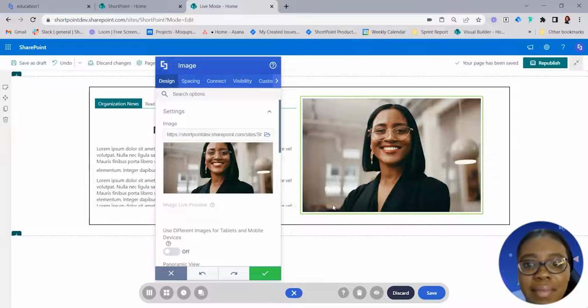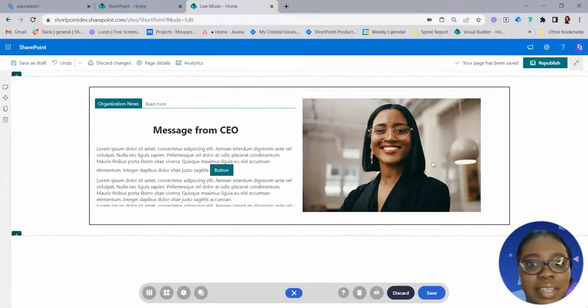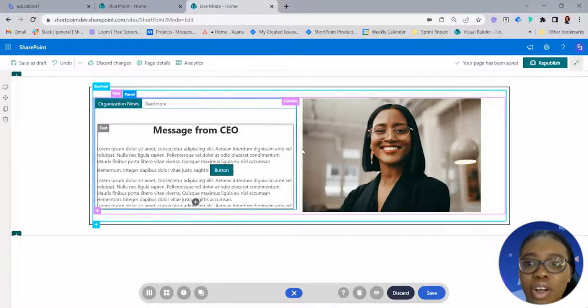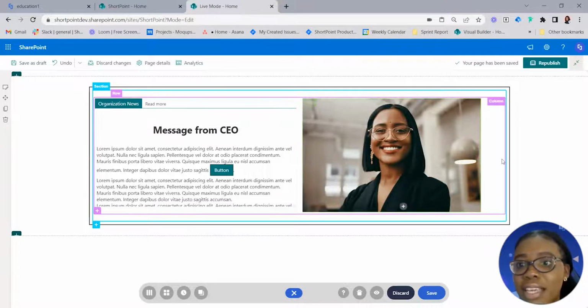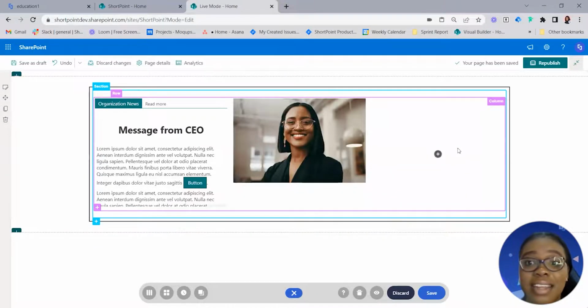Voila, this is an image added, and I can apply this. So you see an image has been added. To add another extra column, I can do that by clicking here on the column side, and I have added an extra column to my row.